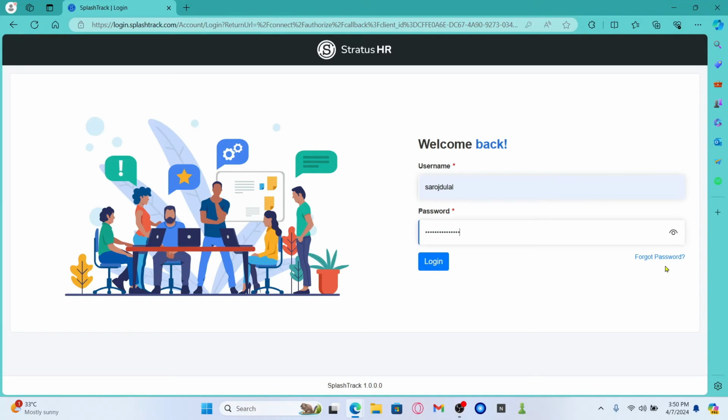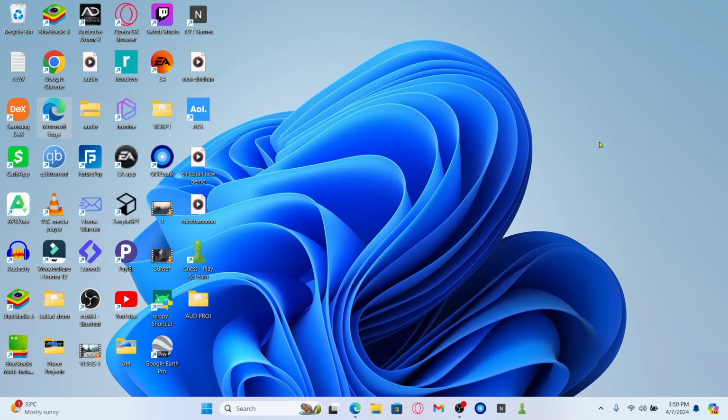In case you have forgotten your password, you can also find the forgot password button underneath the password box, which you can click on to reset your credentials. And there you have it. That is how easy it is to log into your HR account with Stratus.